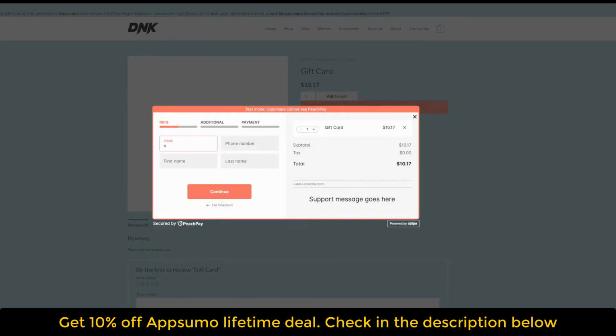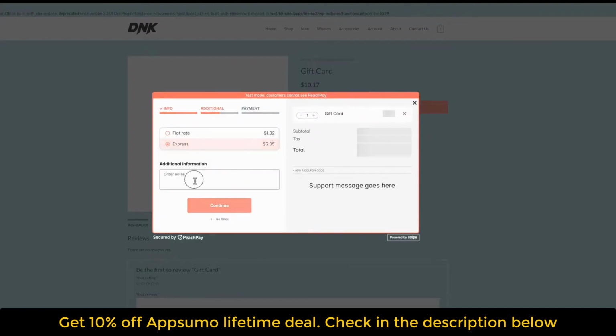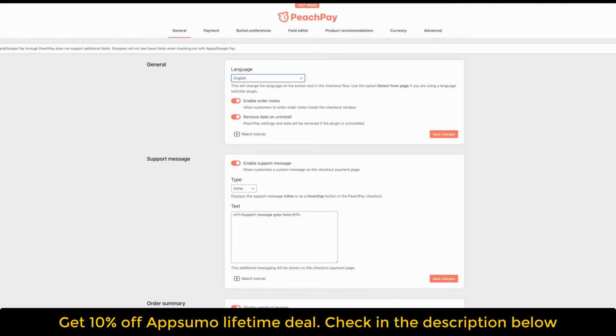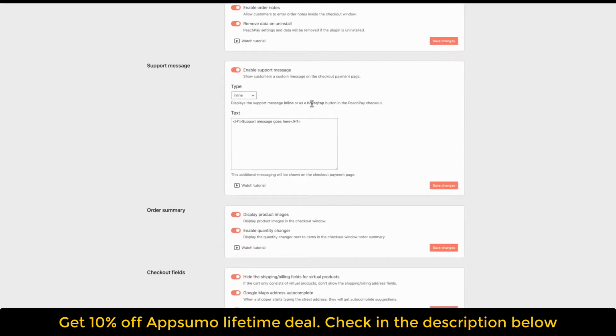If we go ahead and turn email, we'll use support@peachpay.app. Just some random numbers for our phone number. And then we'll go like John Smith. Go ahead and continue. You can see there's an order notes here. So order notes go here, and these order notes can get passed along to the merchant from the customer. We have remove data on uninstall, which just means if we decide to uninstall PeachPay, we can remove all the data with it.